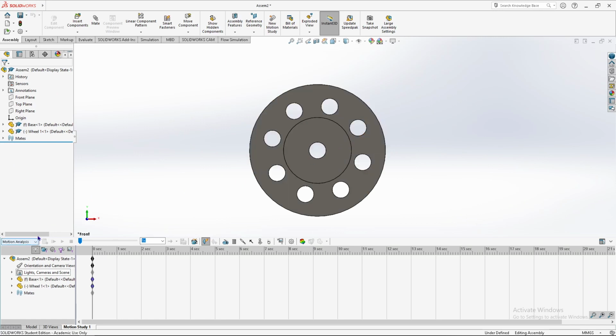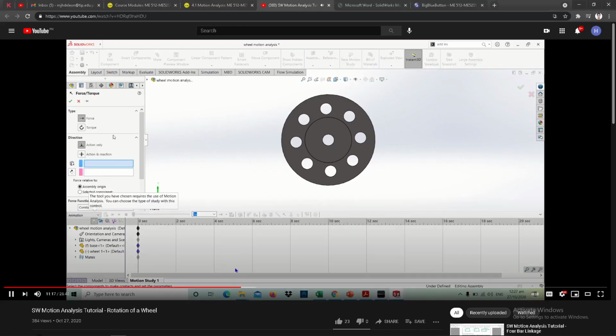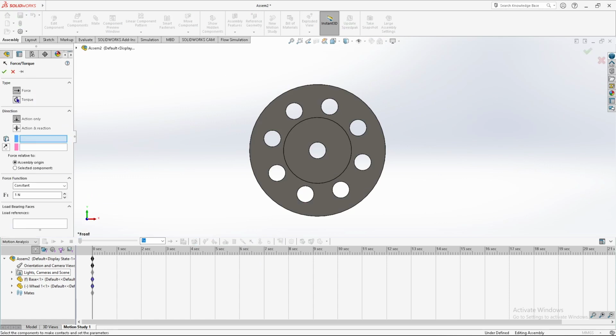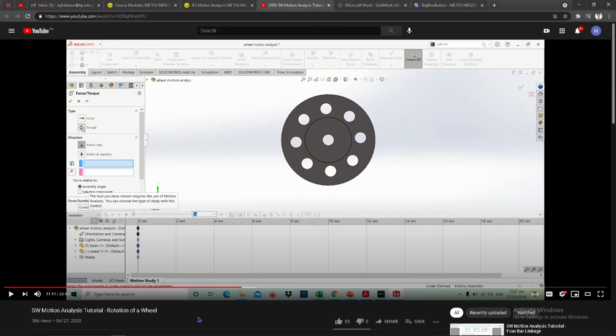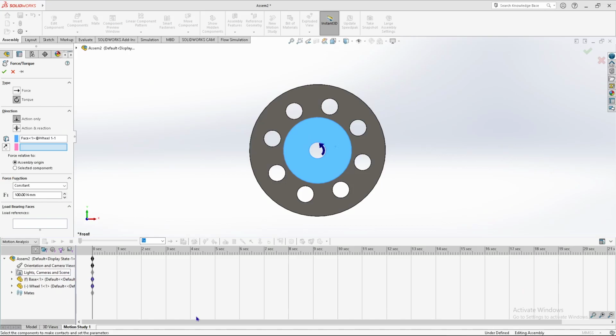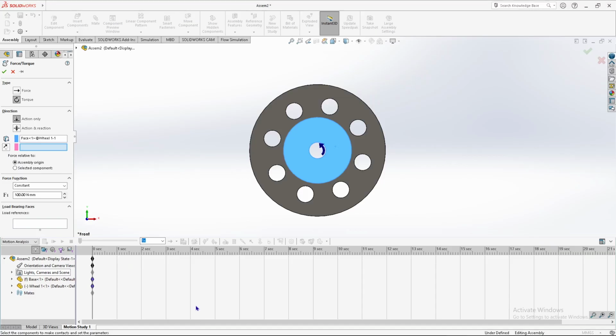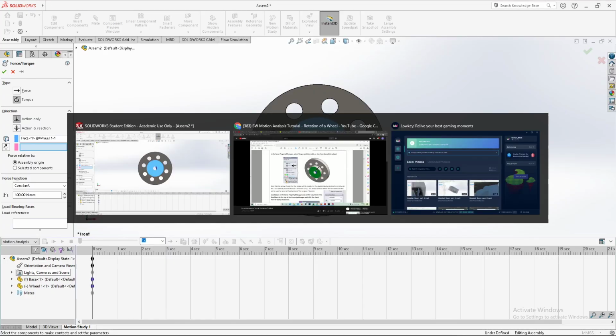So look for the force, select torque, so select the face. Make sure that the arrow is pointing counterclockwise. Input the torque. As has been stated, this is 5 pound-force inch.